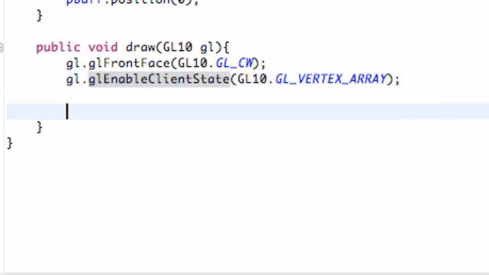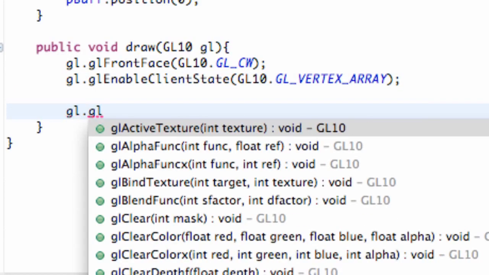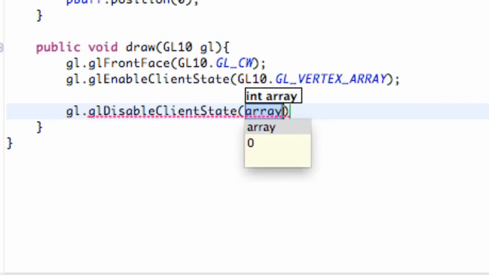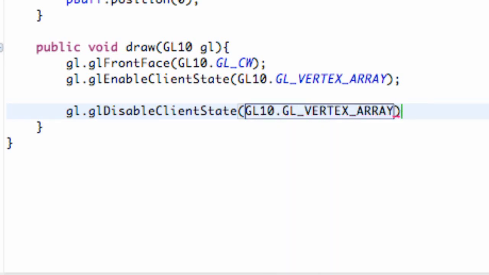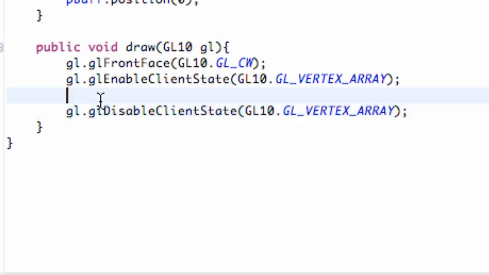We're also going to give ourselves a couple of lines here, and we're just going to say our GL object GL disable client state, because anytime we enable, we want to disable it. Again, we're just going to say GL10 dot GL underscore vertex array, because that's what we're disabling now. We're going to write some code in here, obviously, but just to make note, you want to enable the client state for a vertex array and also disable it.